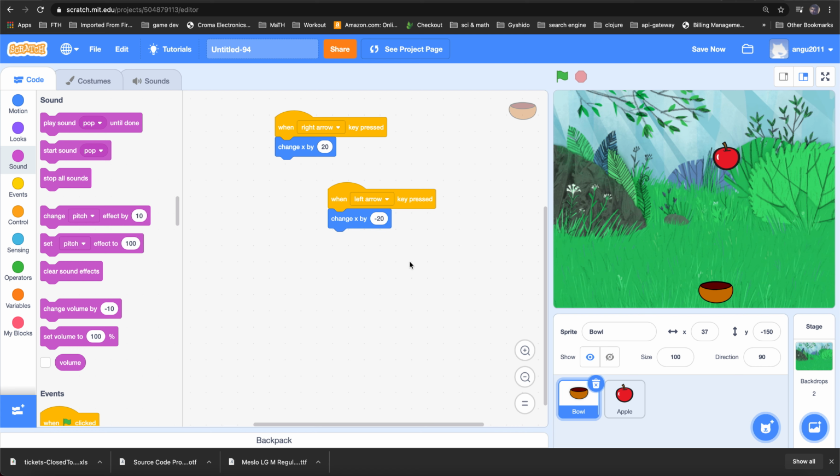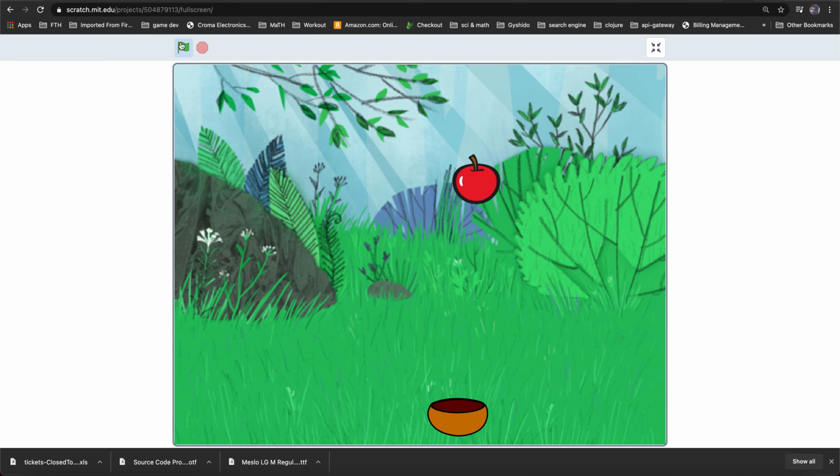So that's it. I'll play it for you in full screen. You can add lots of different scores and all sorts of other things. You can make different fruit fall.